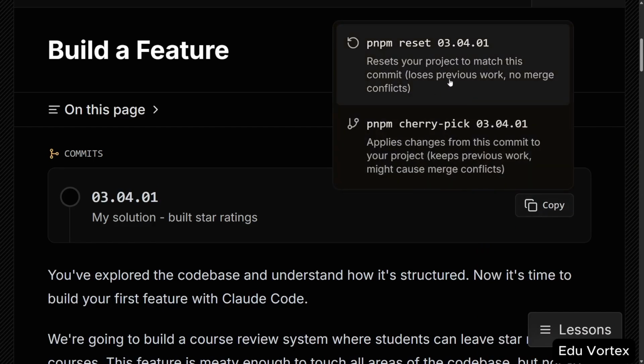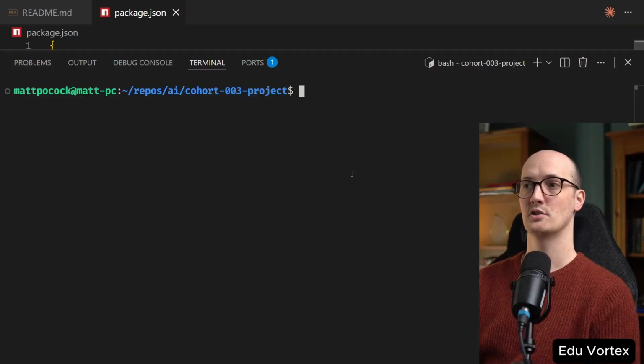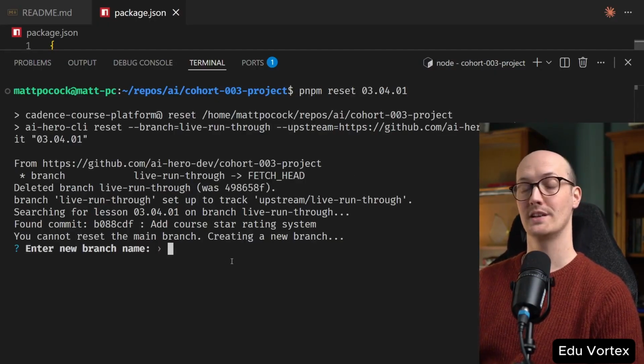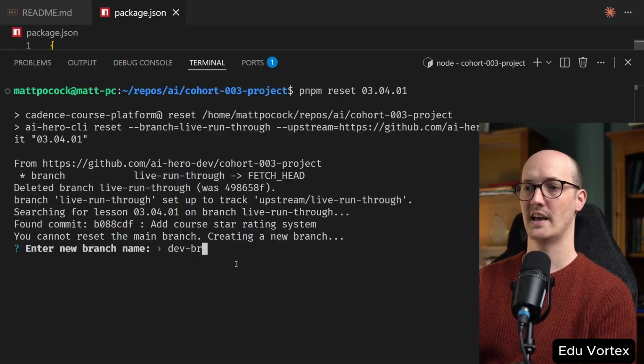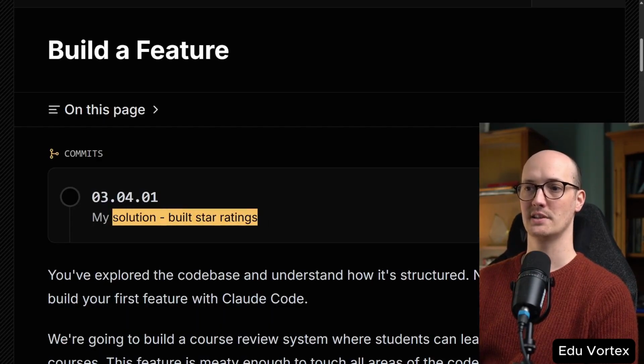First, you can choose to reset the entire repo to that commit. We can click this and it will copy it to our clipboard, and then we can go into our project here and just paste it in. Once we've pasted that in, then we can run it. Because we're on the main branch, we cannot reset the main branch, so we're going to create a new branch. Let's just call it dev branch for now. So we've now created that new branch, dev branch, and it's in the exact state described here. So it's the solution to this exercise.